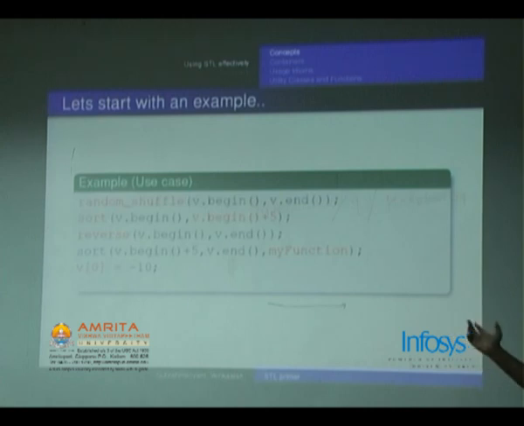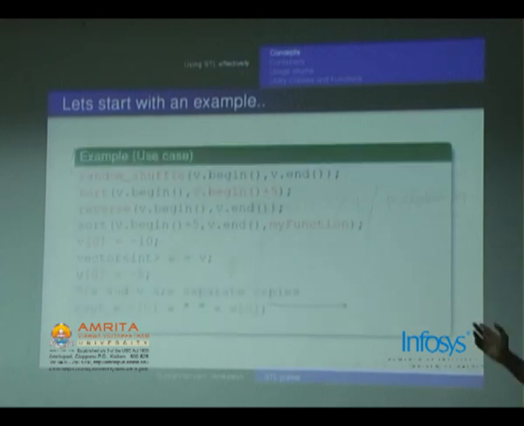v[0] = -10 shows that you can even update by index. vector<int> w = v basically creates a copy of the vector itself. And w[0] = -5 is just showing that it creates separate copies instead of copying pointers, like what is done with integer arrays.